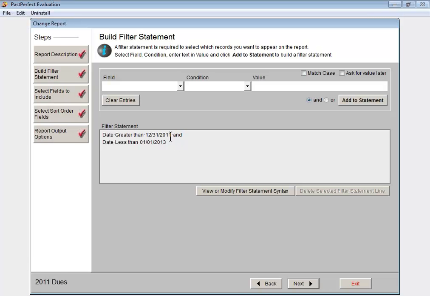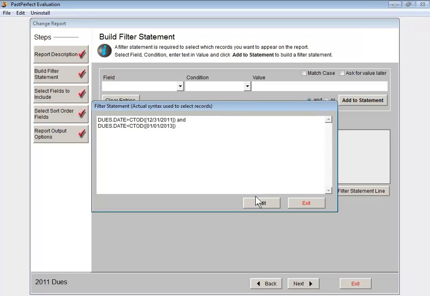You have two choices here. The safest thing to do would be to delete these lines of the filter statement and start again by selecting the field and selecting the dates. The other thing you can do is you can view or modify filter syntax. And if you understand this stuff, you can just go in here and modify your dates.